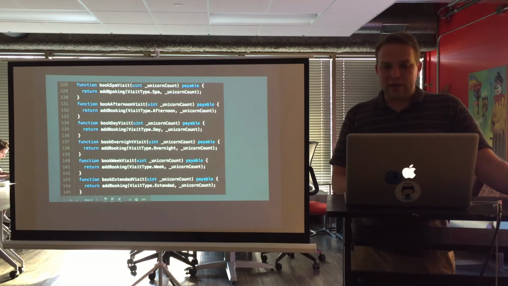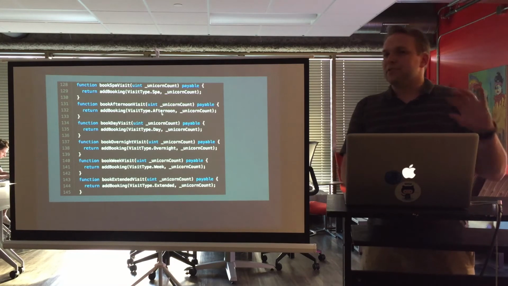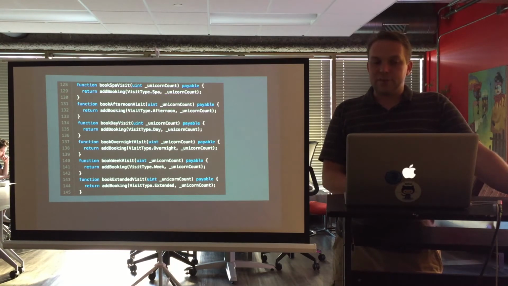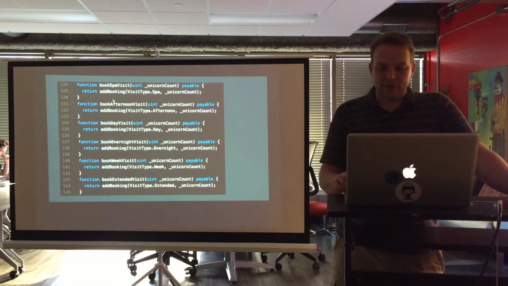But you'll note that each of them, all it does is call this additional function called add booking. And it's just separating out by type. This is going to be a spa one, this is an afternoon one. This is a convenience function to make it a little bit easier for you to book. But the meat of it is going to be this add booking function. So let's take a look at what that does.